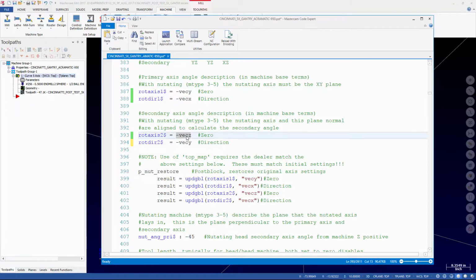Which way does it rotate to be positive? This says if we rotate towards vec y, that is positive rotation, or negative vec y, that's positive rotation. Or if we say it rotates towards positive vec y, that's positive rotation. So this literally controls the direction, and this one controls the 0.